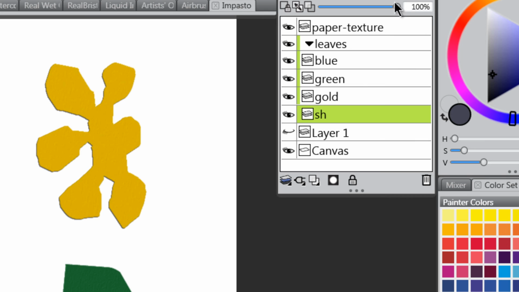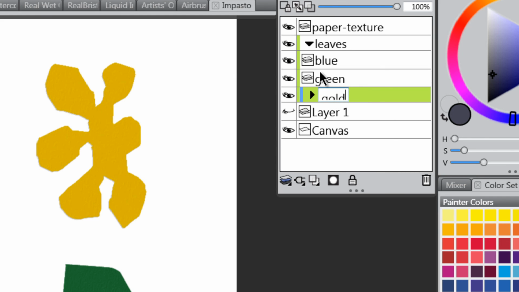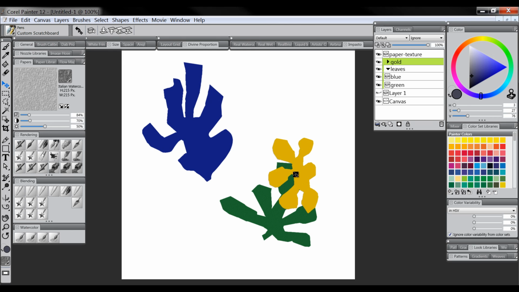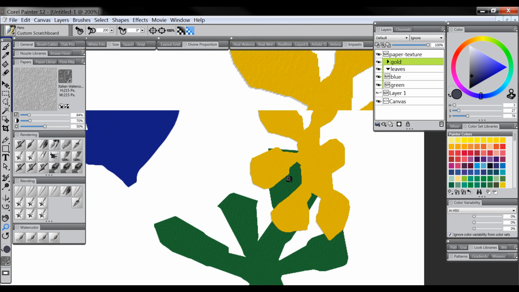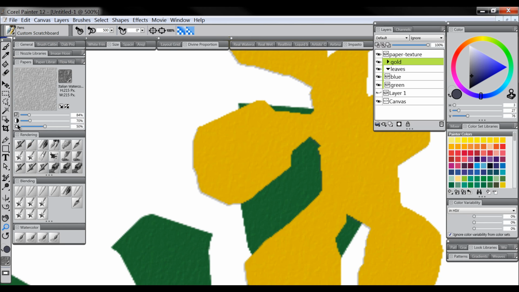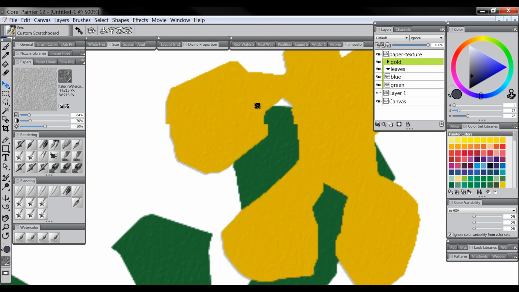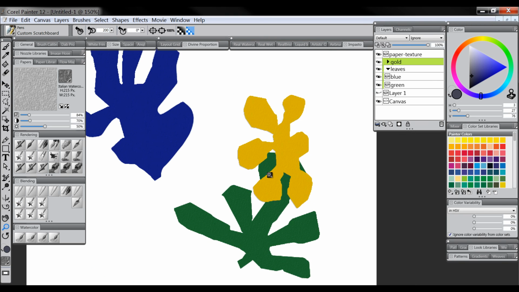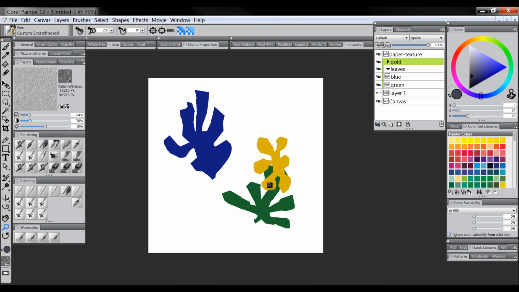If the shadow is too dark, we can turn it down using the opacity here. And then we can group this gold layer with the shadow layer, call it gold, and move this above the other leaves layers. You can see, well, actually you can't see very well, but I'll zoom in and maybe you can see there's still this shadow that separates the leaf from the other layers that are below it. So it makes it look like paper.